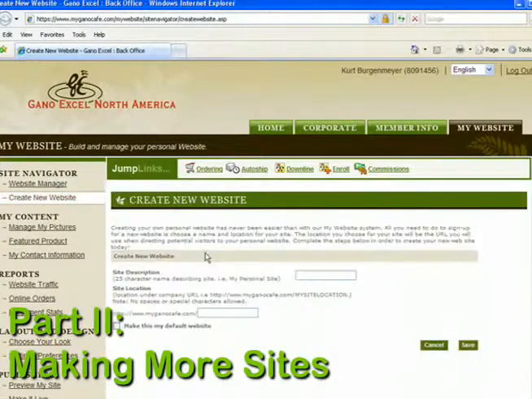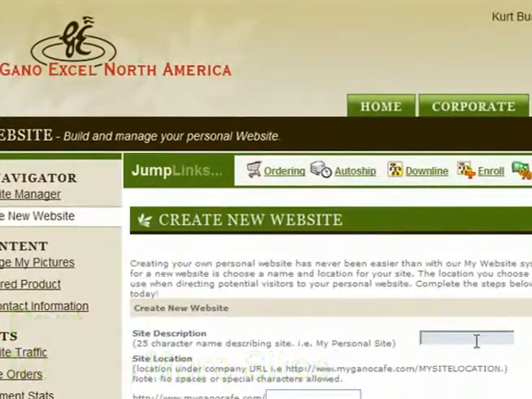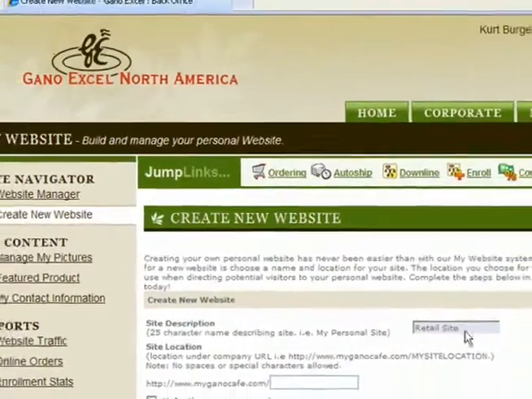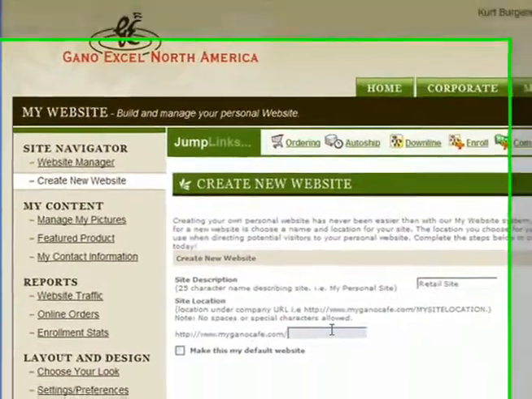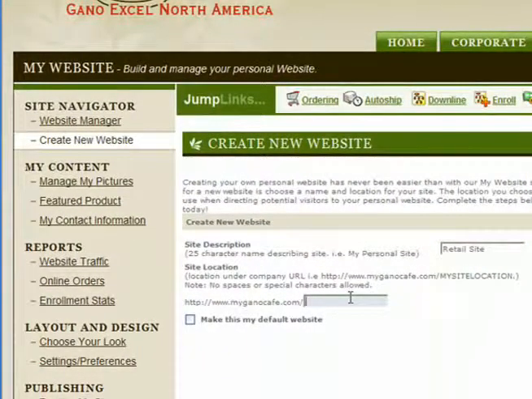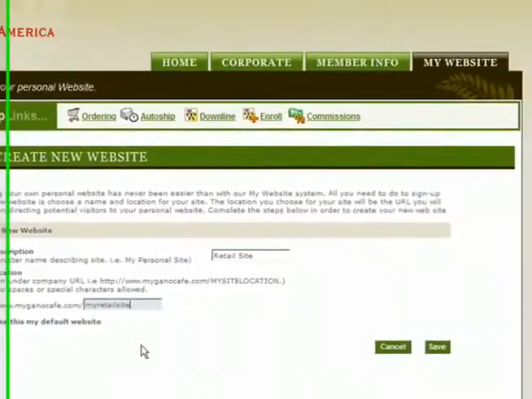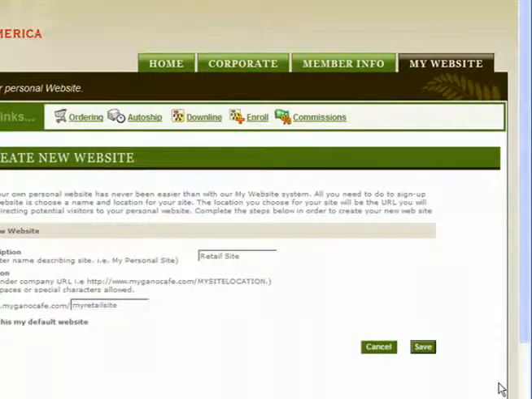What say we go crazy and make another site? Click on the Create Site thing up there. You see that? We got to create new website. Looks familiar. And the computer wants the exact same information, a site description, all that. So let's make a retail site this time. And the address we're going to choose is my retail site. So I'll tell people myganocafe.com/my-retail site. But again, it can be anything I want. And I don't want to make this my default, so I'm not going to check the box. Save.